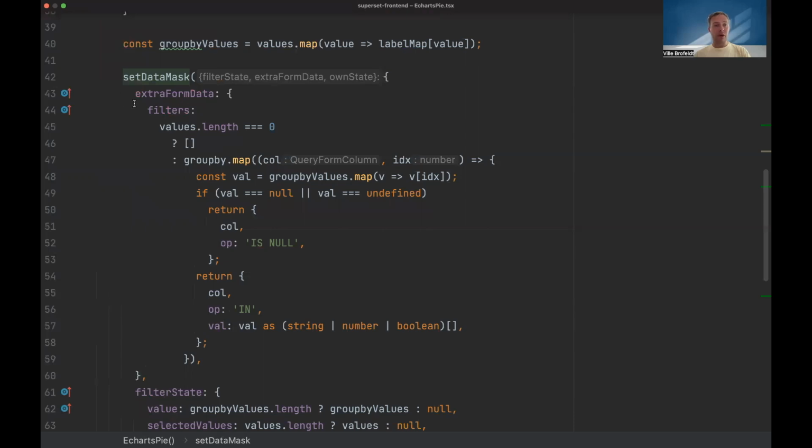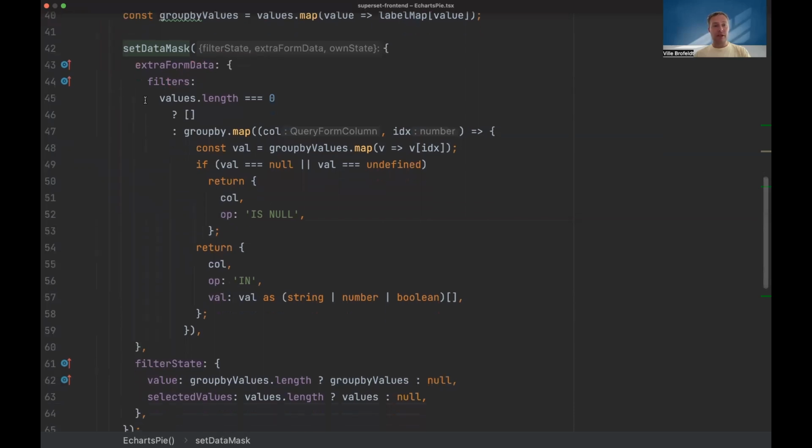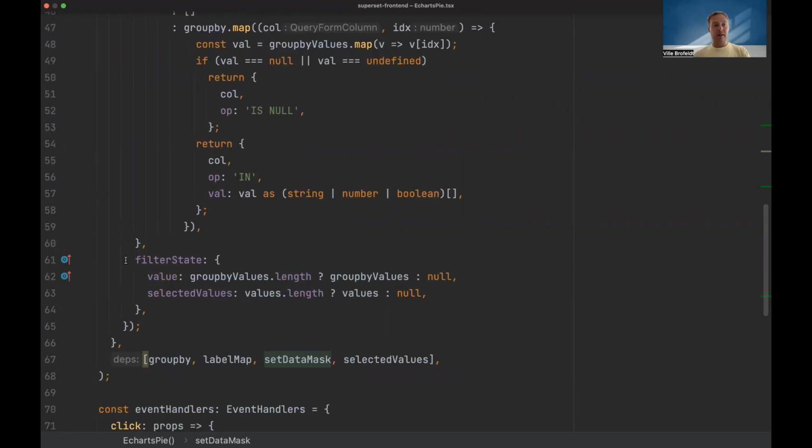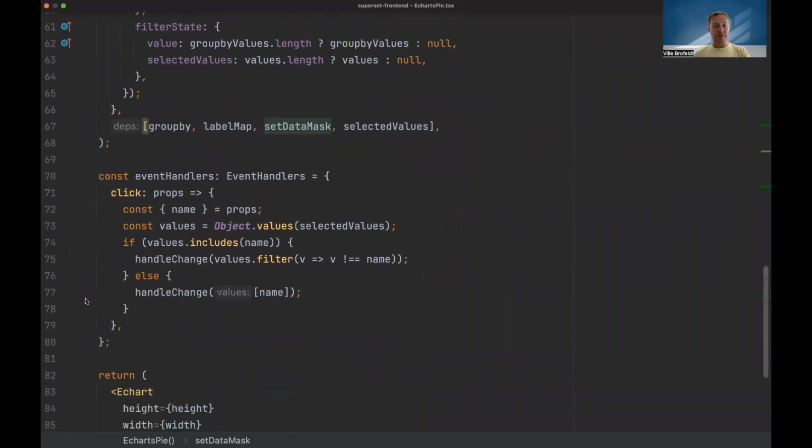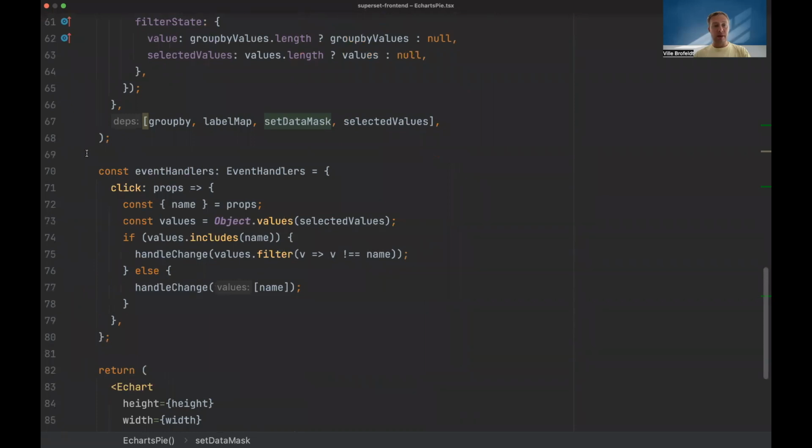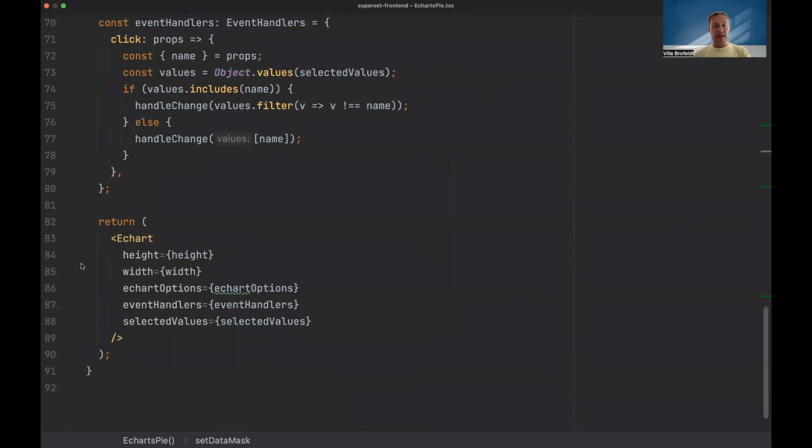There's a prop here called extra form data, which contains filters, and these are just additional filters that we're going to be applying to other charts. And then we add the filter state prop, and here you can add any kind of state that your plugin requires to be able to function properly. And then we just add this change handler to an event handlers object, and then we pass that to our eChart wrapper component in the event handlers prop. And this makes it possible to render the pie chart with cross-filtering functionality.